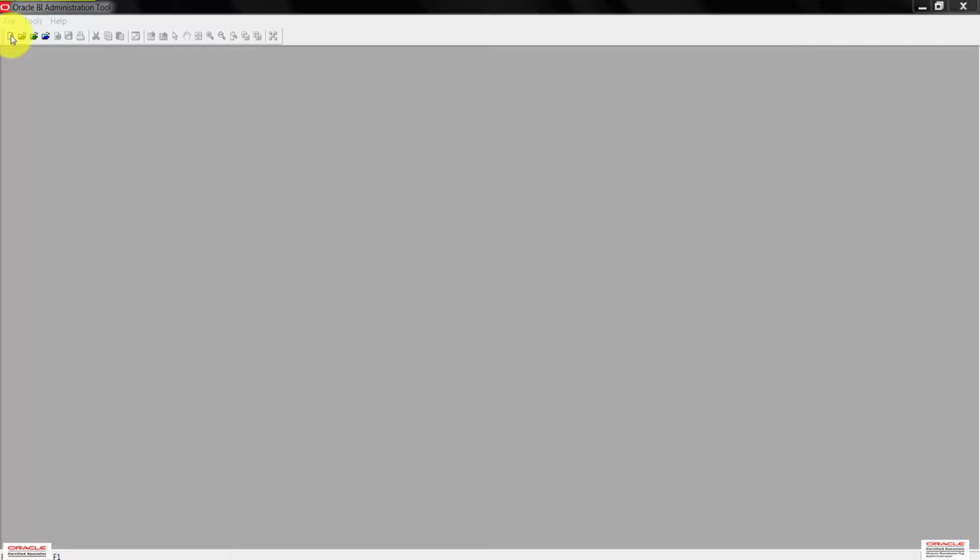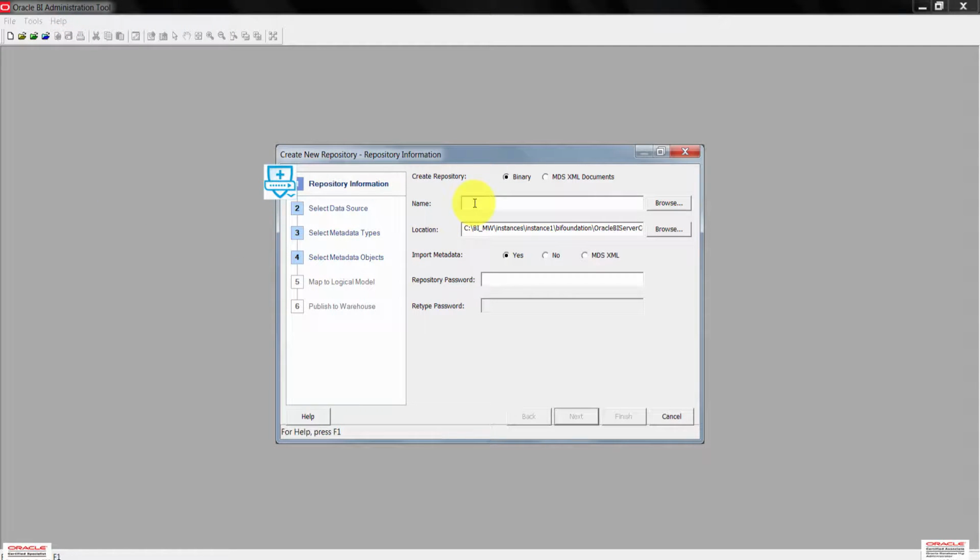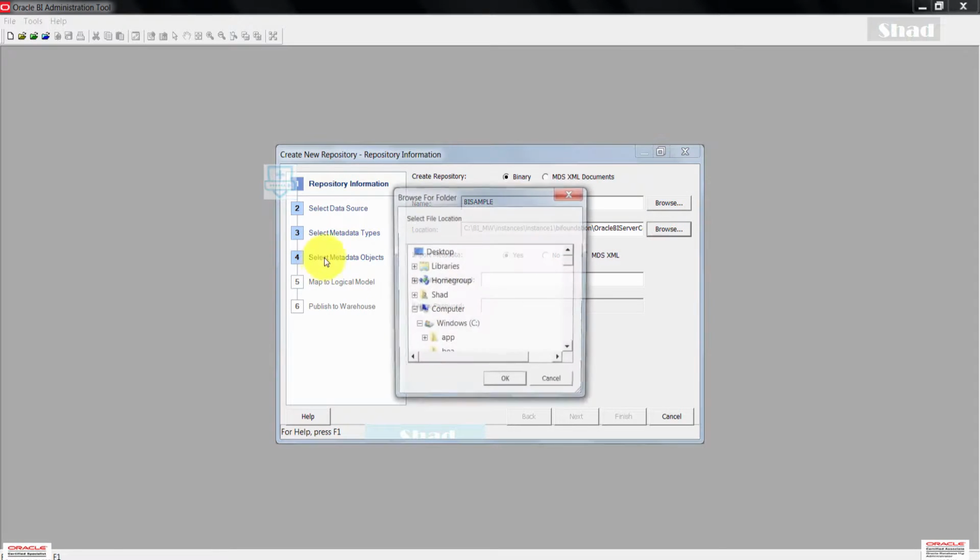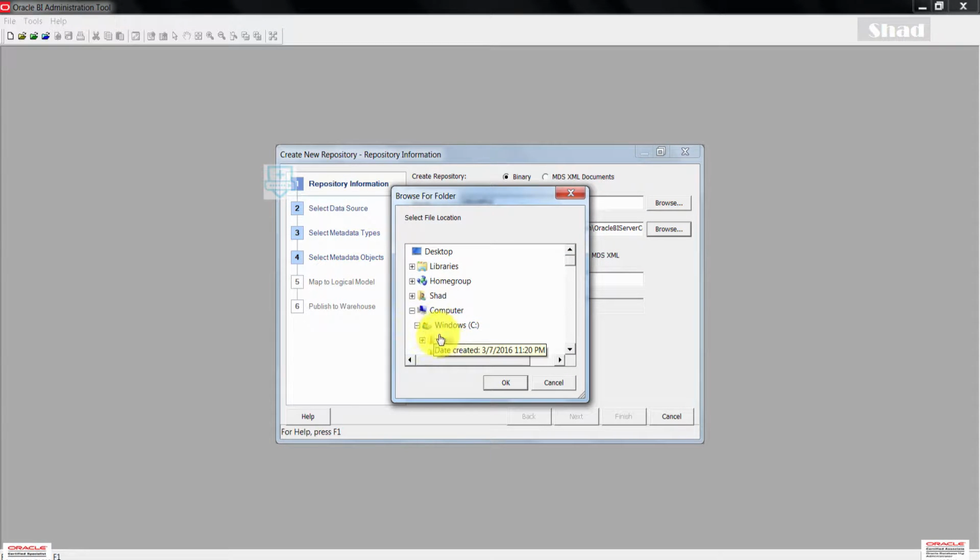Once you are in the administration tool, go to File and select New Repository. Once that is selected, go ahead and name the repository BI sample. Leave your location to default. As for mine, I had to change it for some reasons.